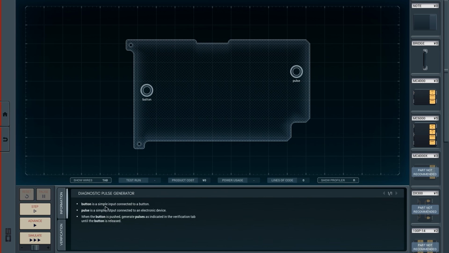So this button is a simple input connected to a button. So this is connected to a button somewhere. Pulse is a simple output connected to an electronic device. And when the button is pushed, generate pulses as indicated in the verification tab until the button is released. So let's check this out.